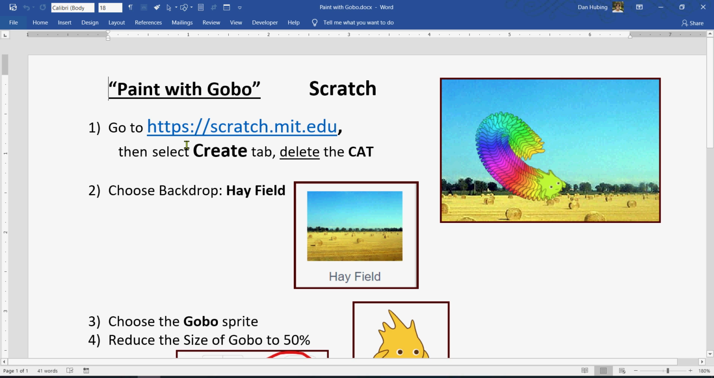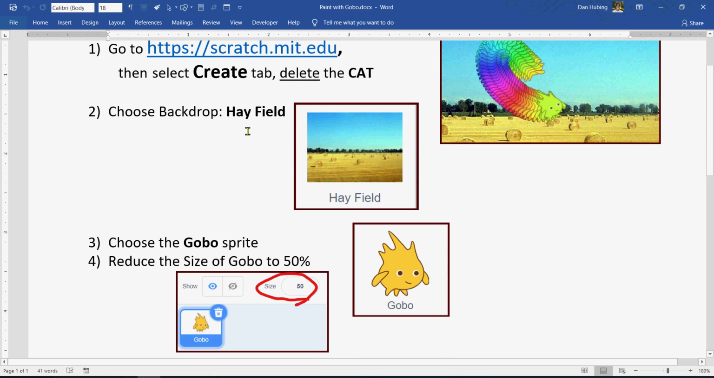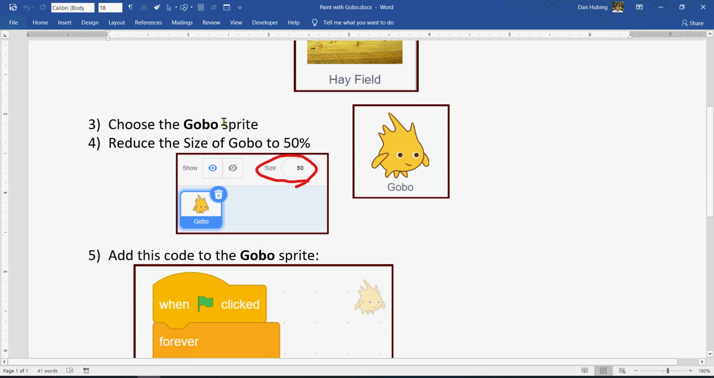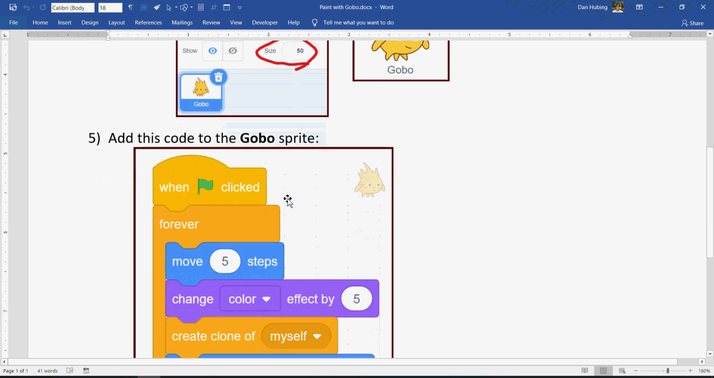So this is another project that we're going to work on. We're going to go to the Scratch website, click the Create tab, and then delete the cat sprite because we're not using it. For the backdrop, we're going to add the hayfield, and then we get to add the Gobo sprite. Gobo is this little creature here. It's rather large, so we're going to change the size to 50%.